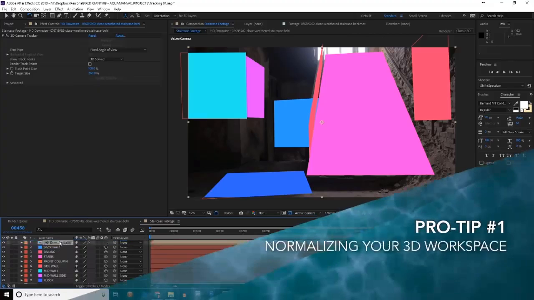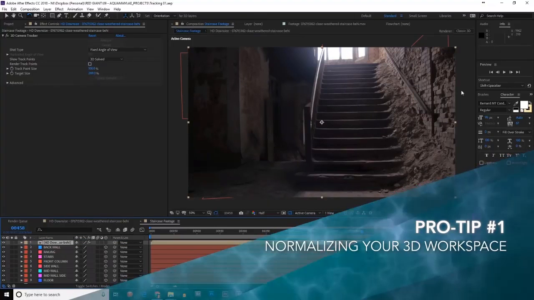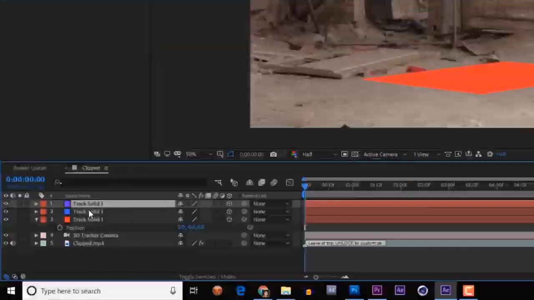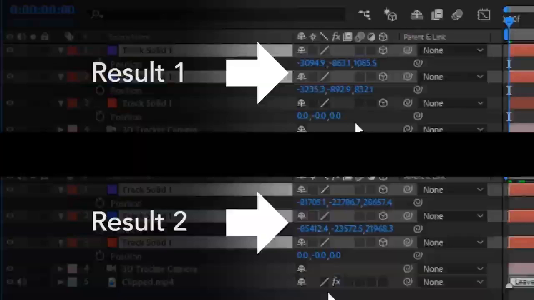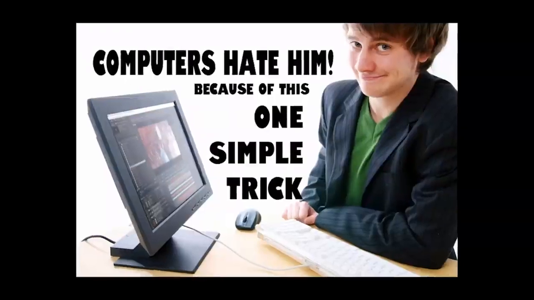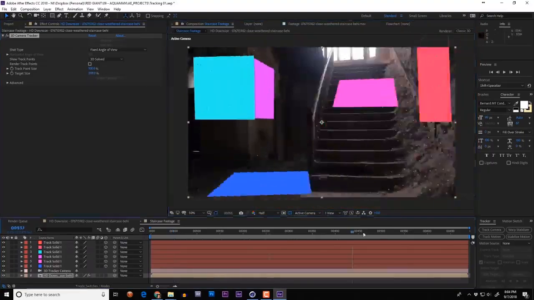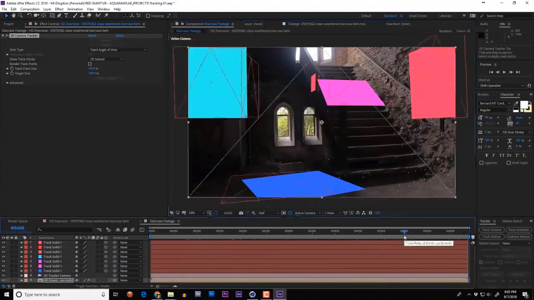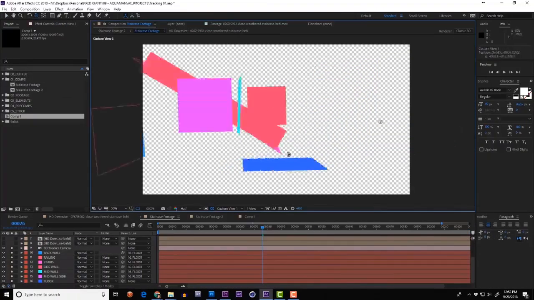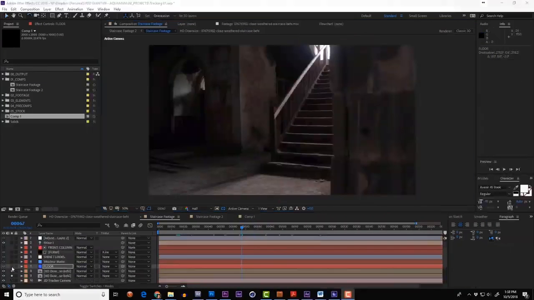And with that, it's time for pro tip number 1 of this episode. Normalizing. You never know what the scale of your 3D tracked world will be. Sometimes it's reasonable and sometimes it's astronomical. So I like to use this little trick. Once I'm sure I've created all the planes and locators that I need from the camera tracker, I normalize the whole 3D world. And it's actually very simple.